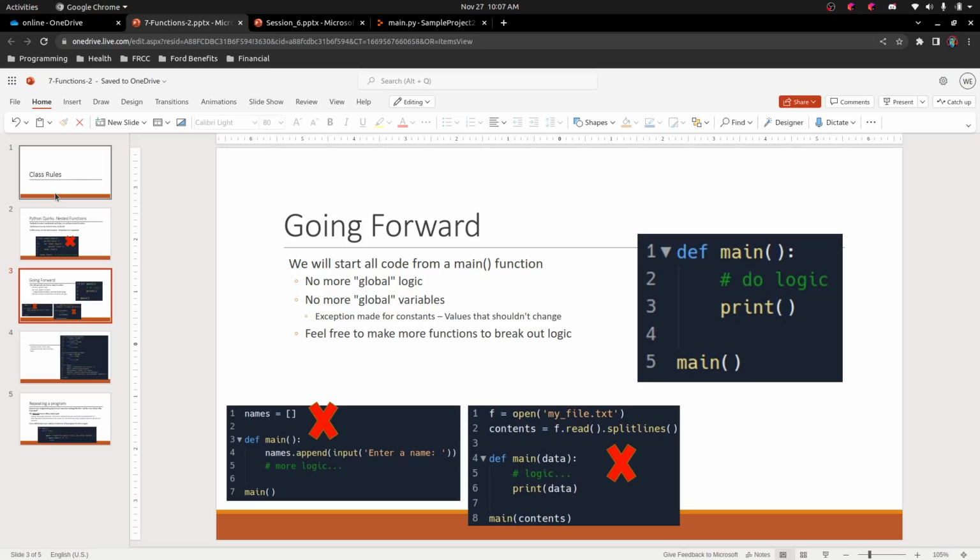But I don't want to see things like the left side screenshot here where I have an empty list on line 1 and then I update that list on line 4. That's not going to fly. I also don't want to see something like that middle screenshot with the X on it. So I've got a file open on line 1 and then reading in the contents on line 2 and then passing in that contents to the main function. So your main should always be blank. It should not have any parameters passed into it.